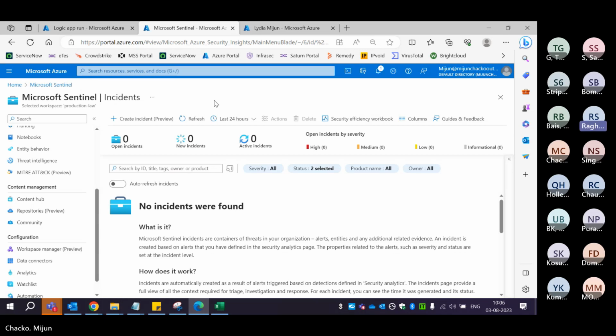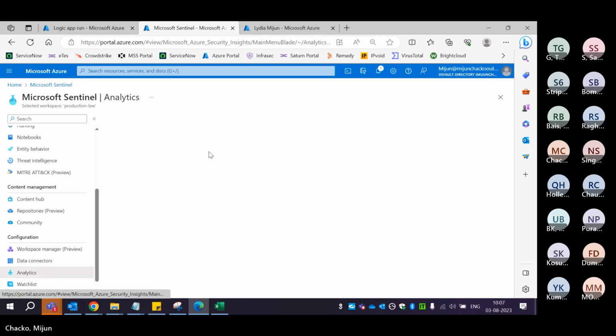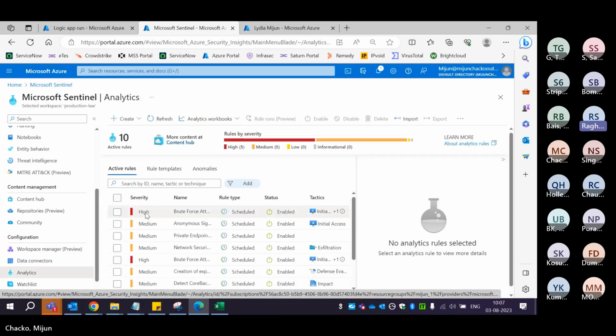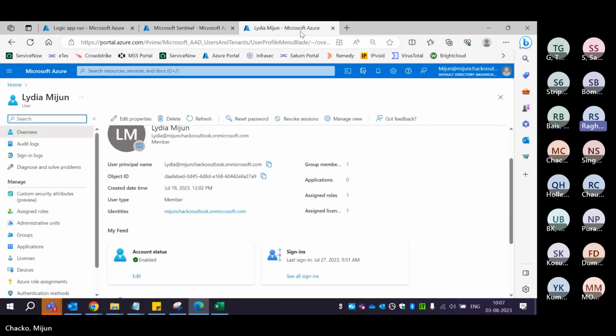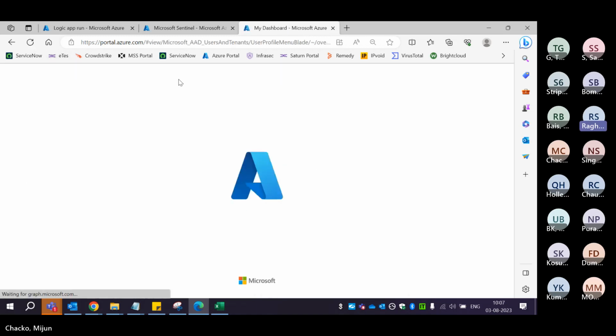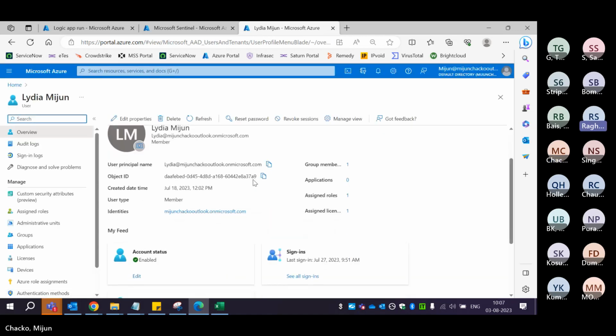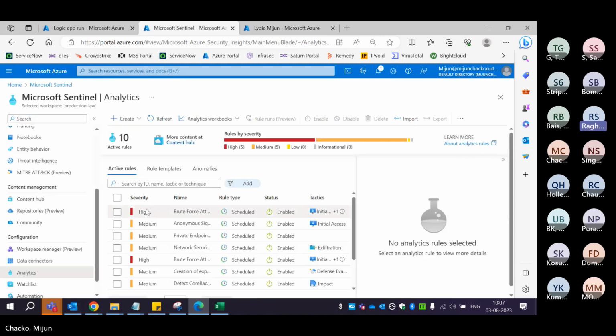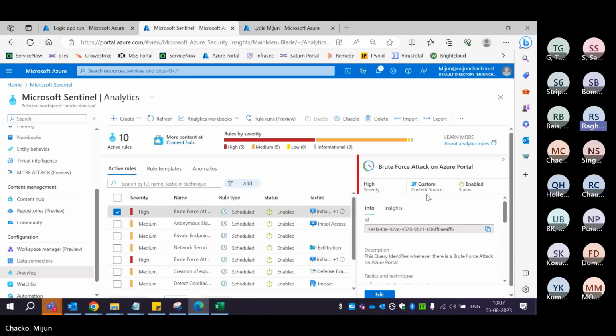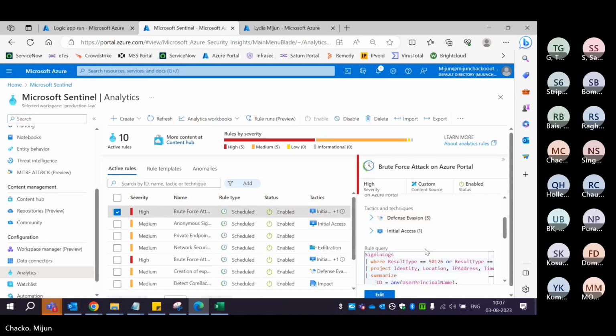Now go back to the analytics room. And on the other screen, let's look at the status of the user. What is the status of the user? Refresh the screen also. Enabled. Great, the user is enabled. Okay, now go back to the analytics room. And what we are going to do, we will rerun the analytics rule, which will create an incident. Edit.